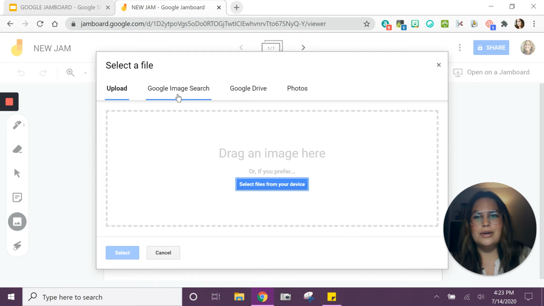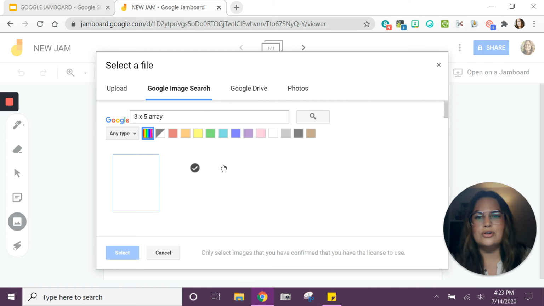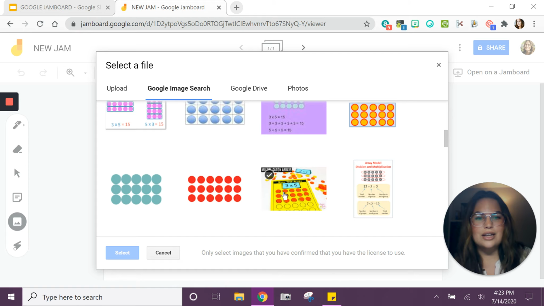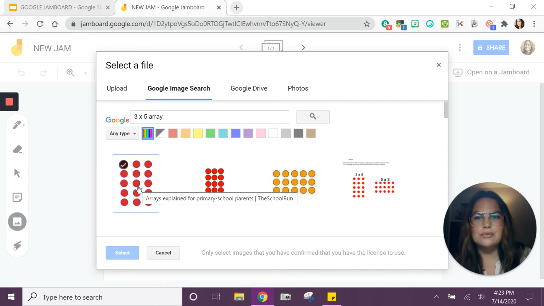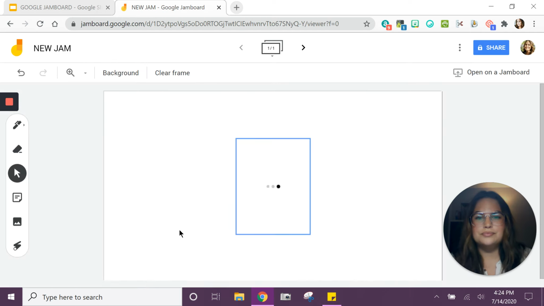So right now, what I'm going to do is a Google image search, and I'm going to search for something for math. So I really want kids to be working with an array in this jam. So I'm going to say a 3 by 5 array and click search. And so right away, a bunch of different arrays that I can use comes up, and I really like this one right here. So I'm going to click on that one and say select.